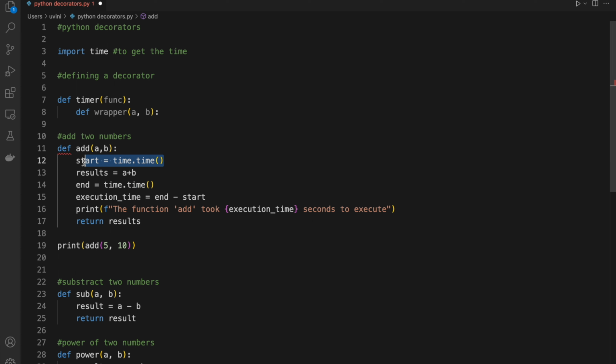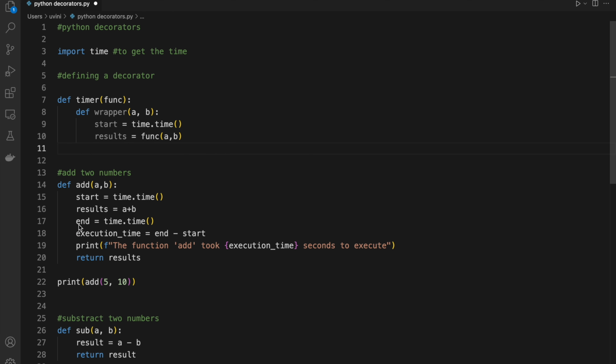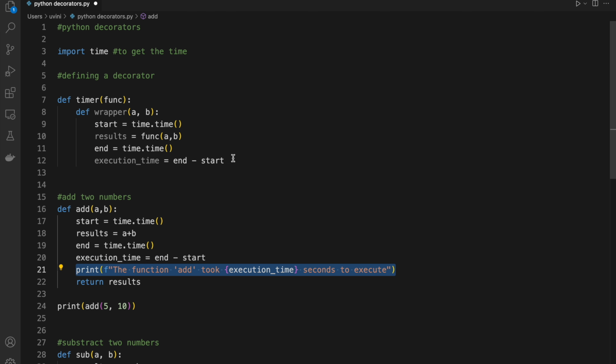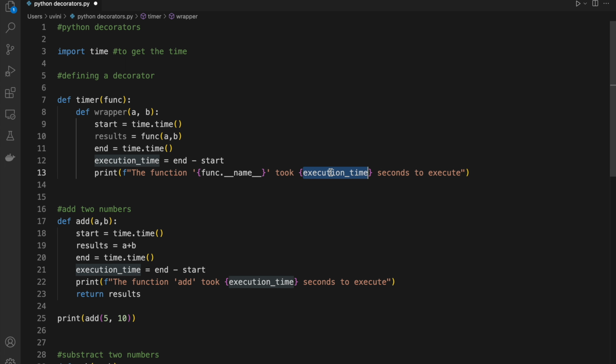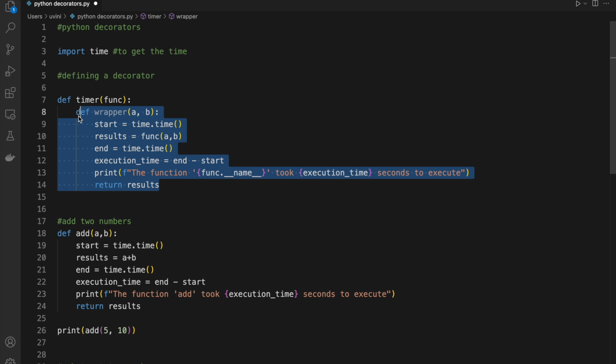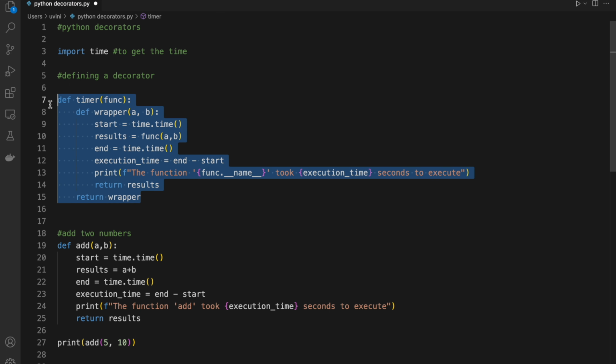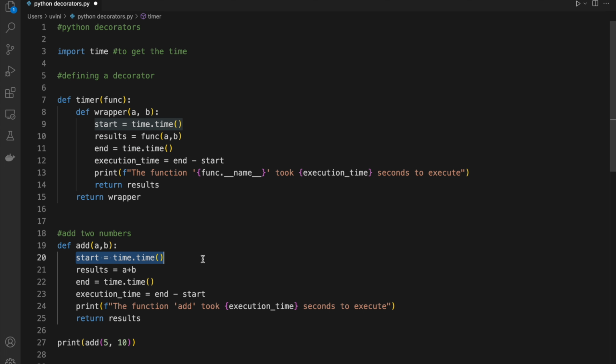Inside this function, the execution process is going to be the same as in our original functions. However, the results expression will take the function we are passing to the decorator, and the end and execution time calculation will be the same. And also, we need a print statement to print the execution time. So now we have defined our wrapper function, and it will return the results. If you look, you can see that we have another function which is our decorator timer, and this will return the wrapper. Now we have defined a decorator, so that means we don't need these lines anymore.